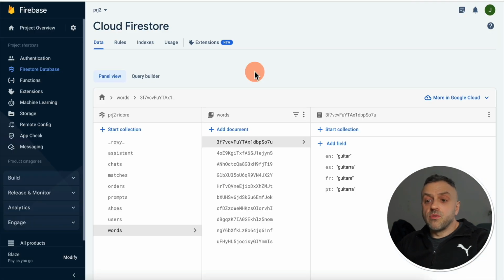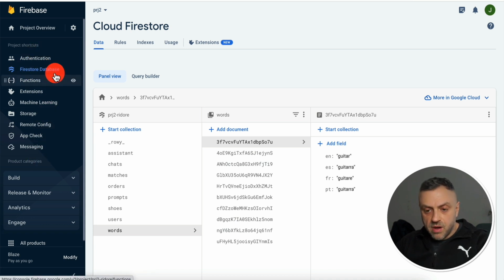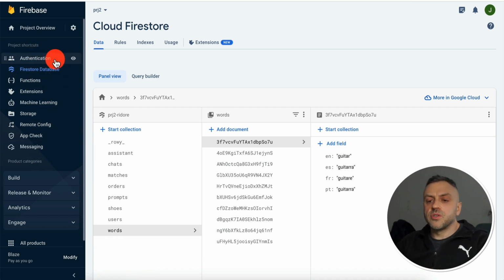If you head over to firebase.google.com, you can create a so-called Firebase project. A Firebase project gives you a lot more than just a place to store data. As you can see, we have here Firestore database, but we also have a lot of other interesting features that we can use with our app.